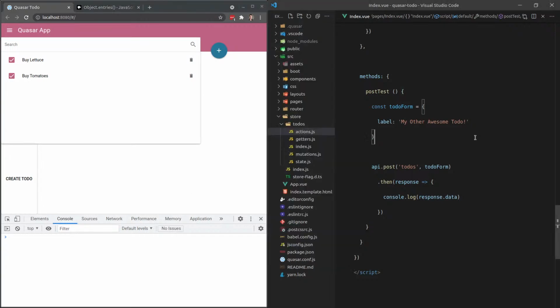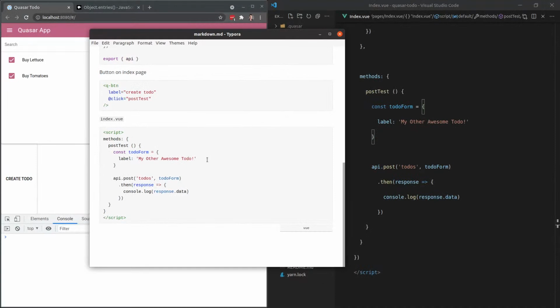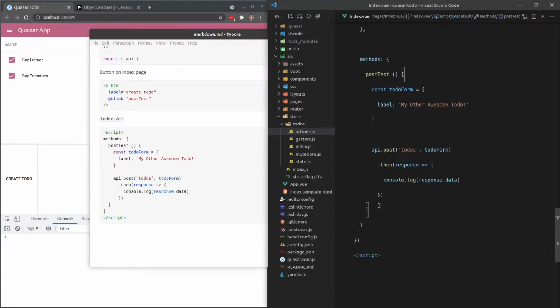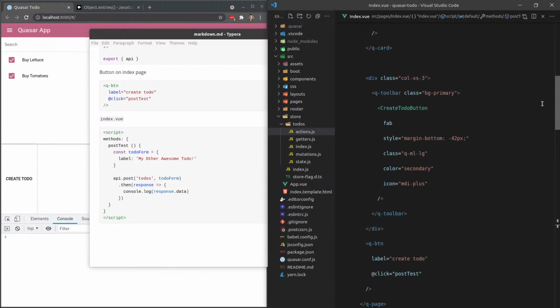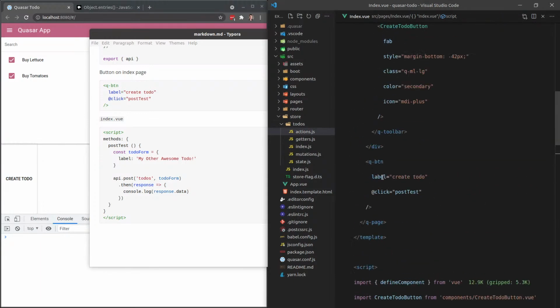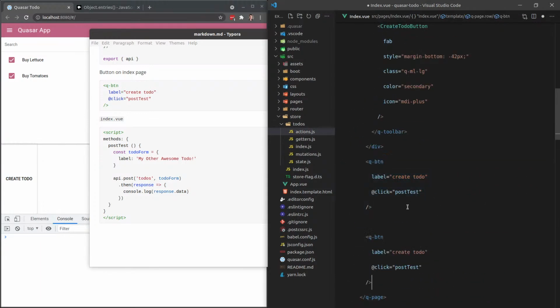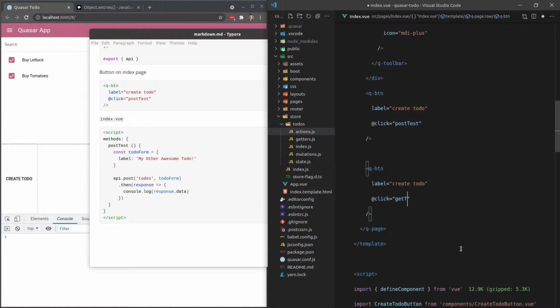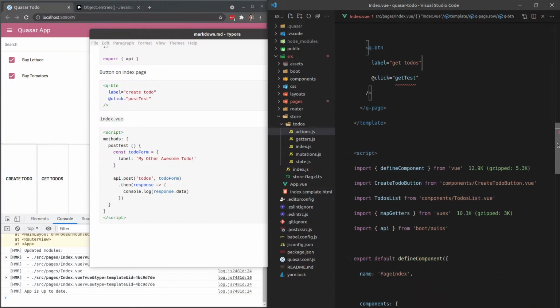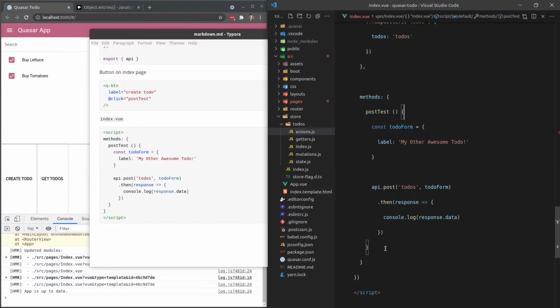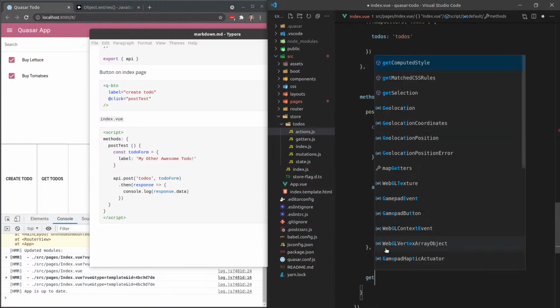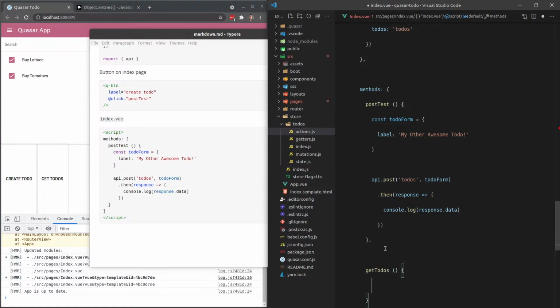All right, so we got the create to do button. Let's at least try and get to the end of what I'm going to do for this video. And that's going to run the test, but then I also want to show them how to do, how about instead of just doing a post test, we do a get test as well. So we'll have post test, and then we'll also have get test so that they can test out the API. And we'll call this get to dos. And then we'll come down here and we'll create another method that is get to dos. And this one's going to be a whole lot simpler.